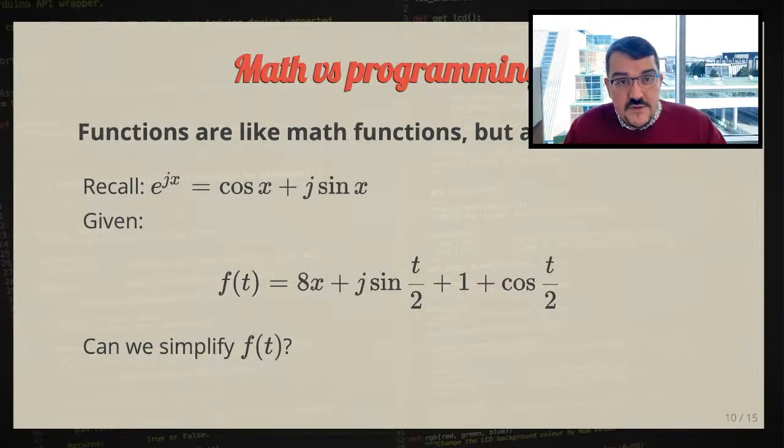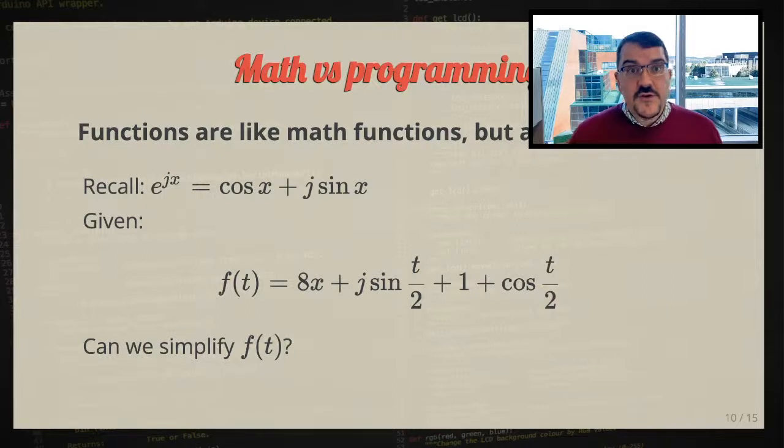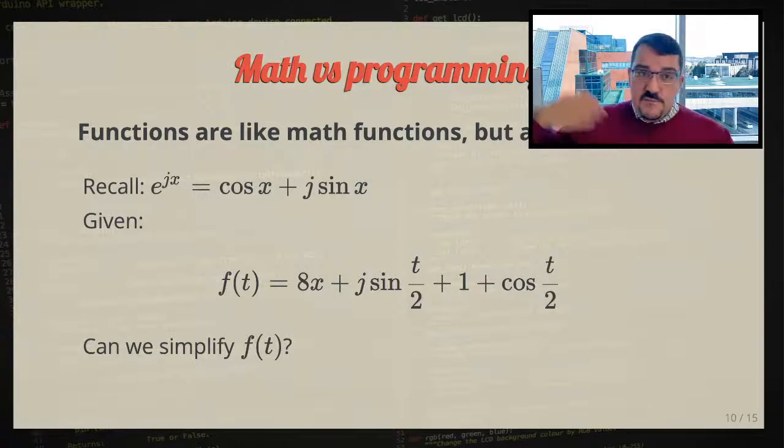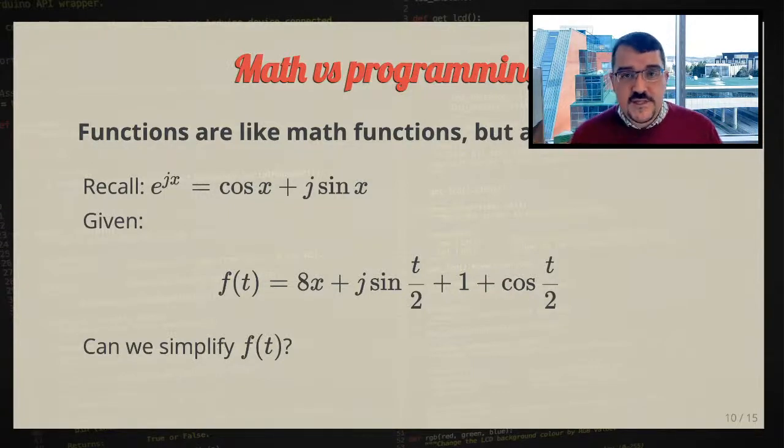So f of t here is a function, and then we've got some stuff on the right. And so if we were doing this in math, then yes, we could. We could take the j sine t over 2 plus cos of t over 2, pull those out and substitute in something else and say, here's another definition of f of t. So we can take what's inside of a function and pull some bits out and put other bits in, and we can do all kinds of cool stuff in mathematics, but not in programming.